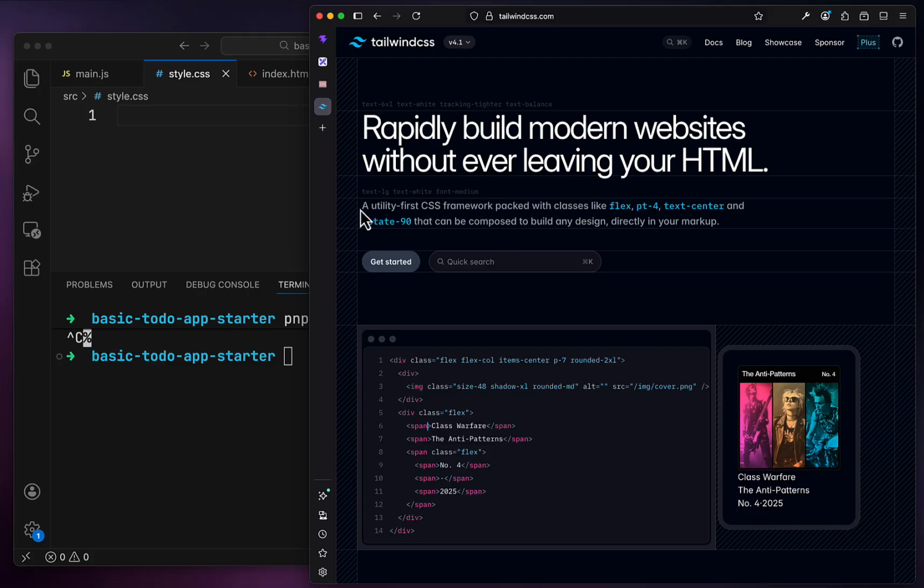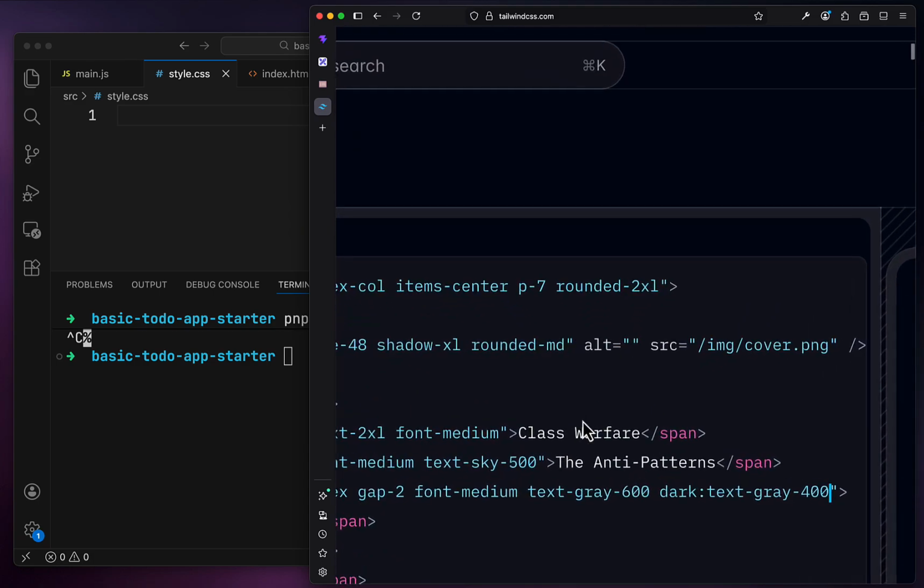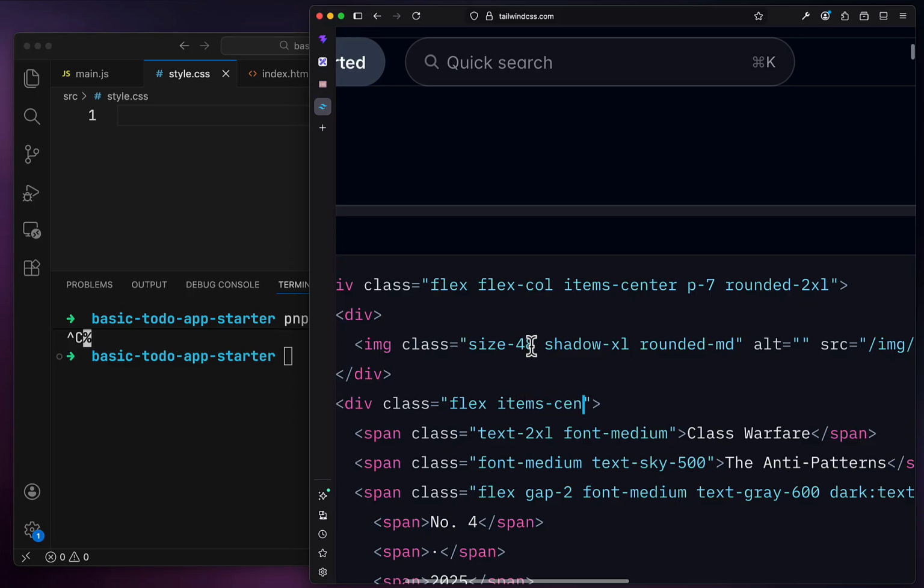And it tells you what it is. It is a utility-first CSS framework packed with classes like these ones that can be composed to build any design directly in your markup. So it basically gives you a lot of classes, and in that sense, it is similar to something like Bootstrap.